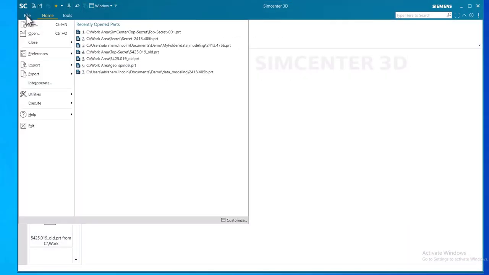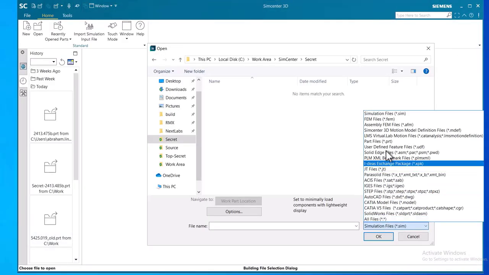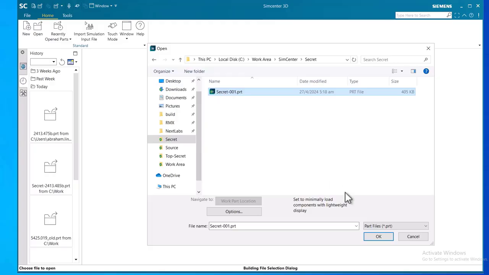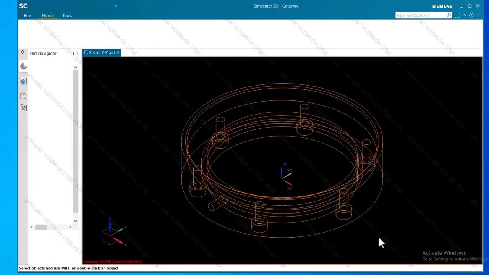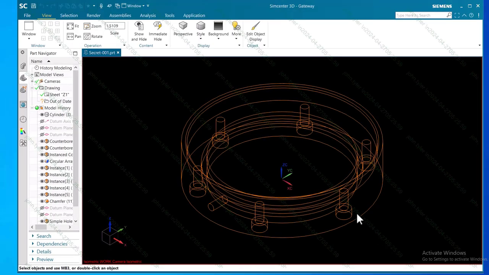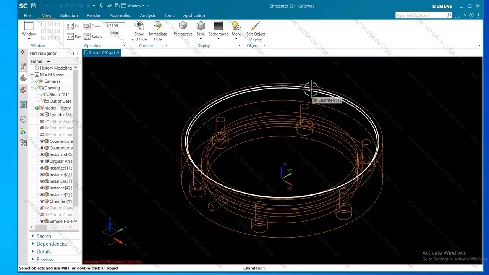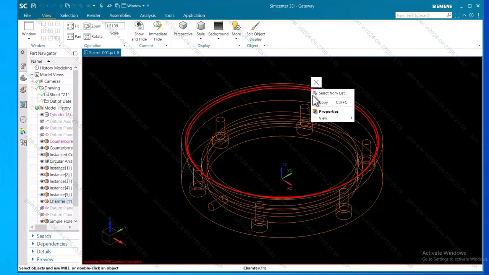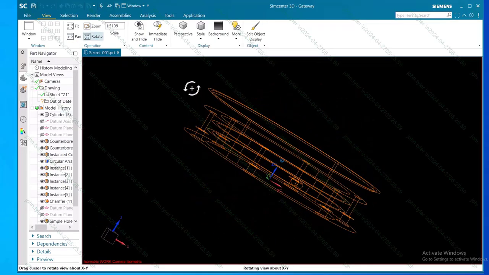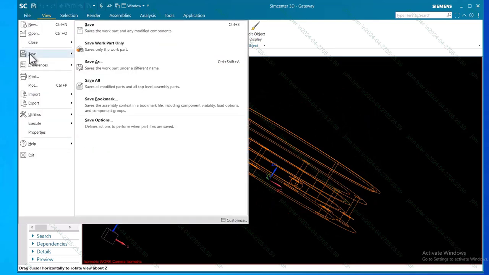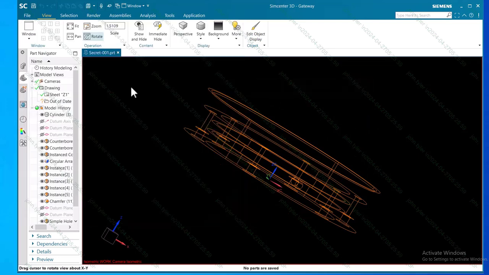In the trusted application Simcenter 3D, John is able to open secret-001.prt, and when opened, the file also includes a dynamic watermark. When John selects an object in the part, he is able to copy the object because he has the edit permission. After John rotates the part, the edit permission allows John to save the file.